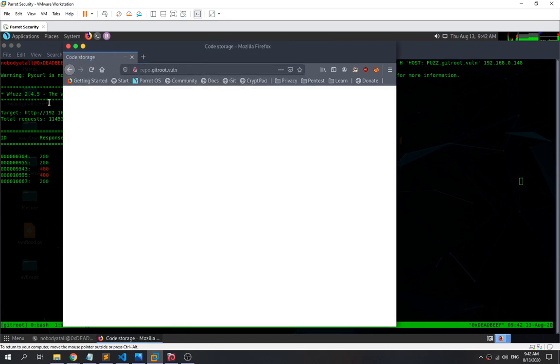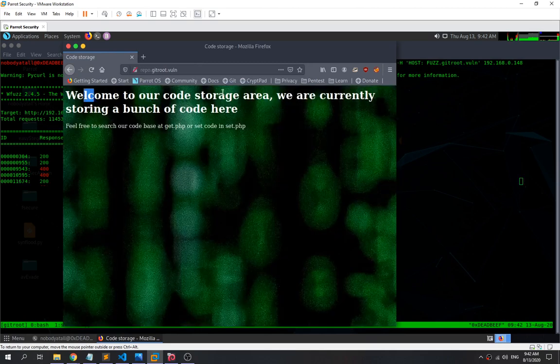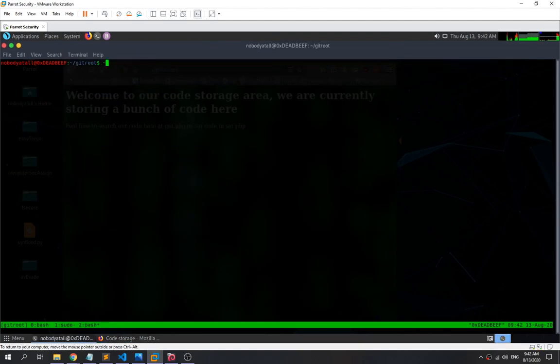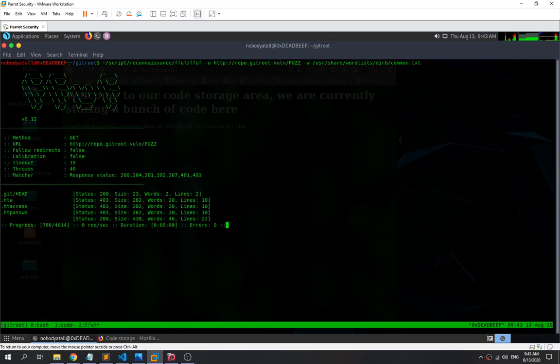Code storage, interesting. Welcome to our code storage area. We are currently storing a bunch of code here. Feel free to search our code base at get.php. Okay, so now let's perform web directory fuzzing. We'll use the common wordlist.